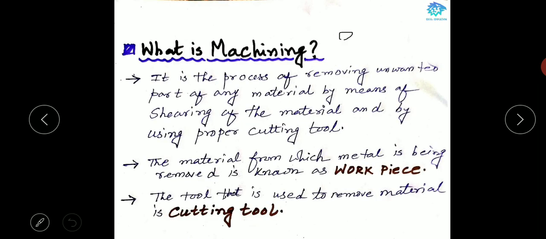Starting with the definition of machining: it is the process of removing unwanted part of any material by means of shearing of material and by using a proper cutting tool. Based on the hardness of the material on which we are going to perform the machining operation, we have to choose a proper cutting tool, and after this the removal of material will take place under the phenomenon of shearing. The removal of chips will have the shear failure from the parent material.